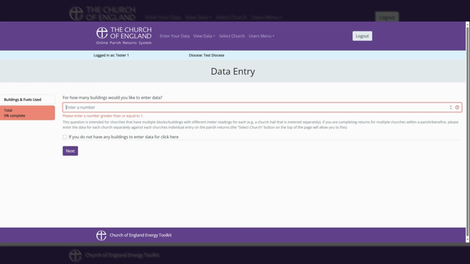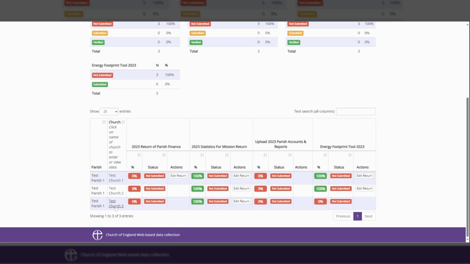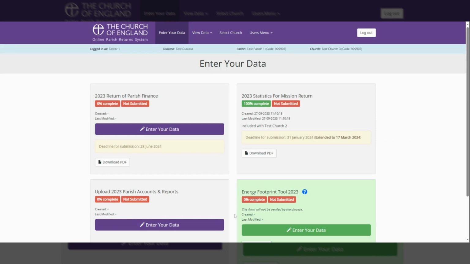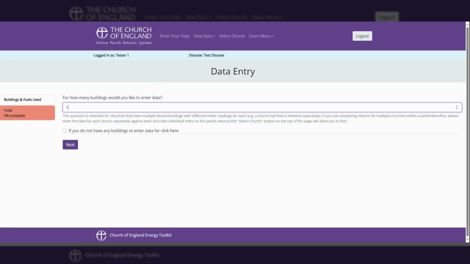If you have multiple churches in your parish, you need to enter them as separate records in the EFT. You would do this by going to the Select Church menu. Then scroll down and pick which church you want to enter that information for. Here, we are going to pick Test Church 3. So again, I'm selecting this church and then taken to enter my data screen. I'm going to enter information for 2 buildings, so I enter 2 in this field and click Next.